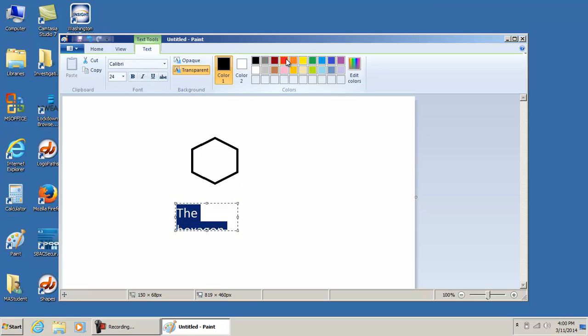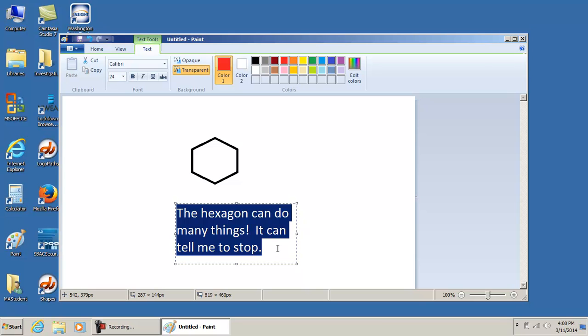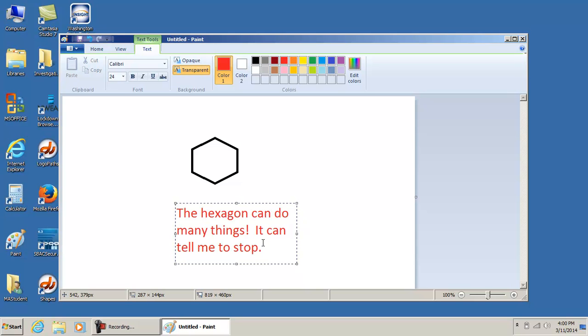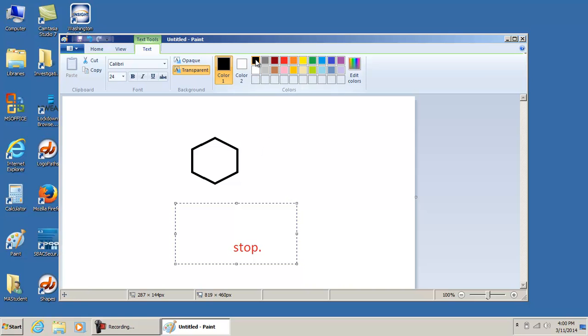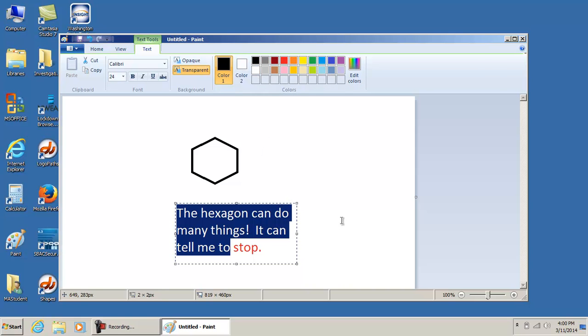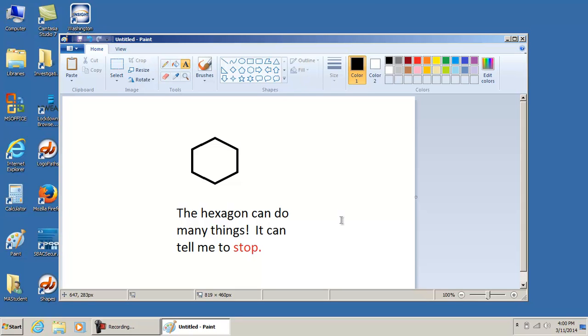And I can also change the color. You notice my box is too small for my words. I simply click on a corner and drag it open. I can also change the color of some of my words and leave the others a different color. Paint can be useful in a variety of ways. The text toolbar will only come up when you are in the text box. Hopefully you can find ways to use the snip tool, the paint tool, and the calculator in your classroom. Thank you.